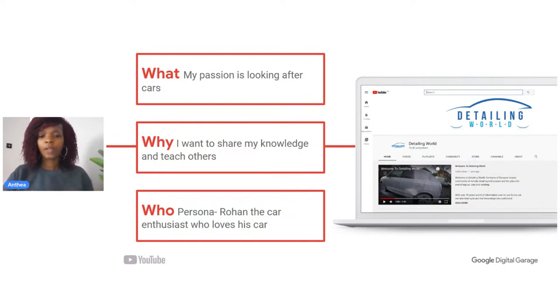So now that we've built the foundations behind our channel, we can start to put them together to create our content ideas. So here is an example. My passion is cars. Why? I want to share my knowledge and teach others. And my persona is Rohan, who is the car enthusiast and loves his car. So an idea here is then to create videos that showcase tips on how to look after your car. And this would be perfect for anyone who's like Rohan.